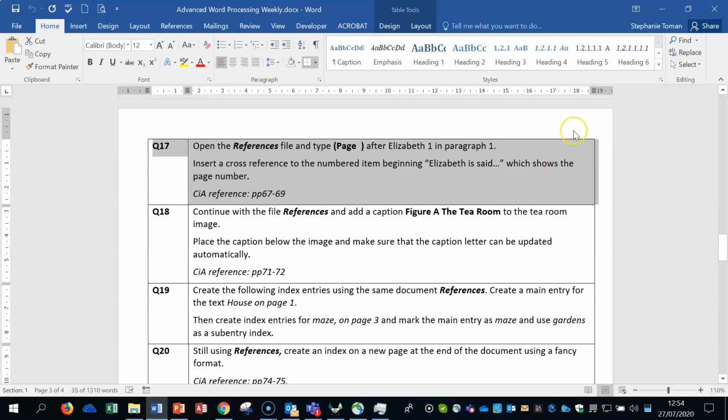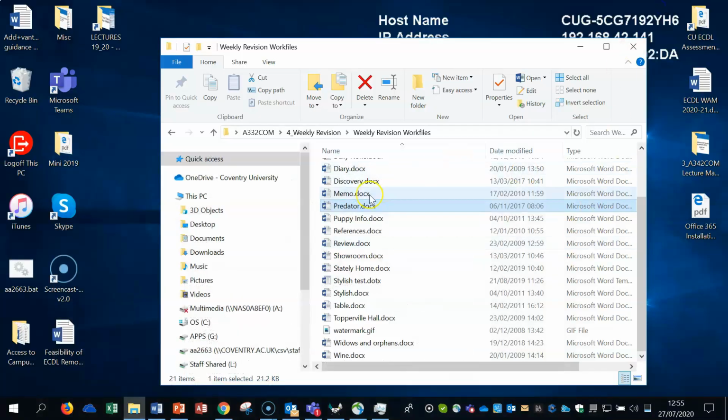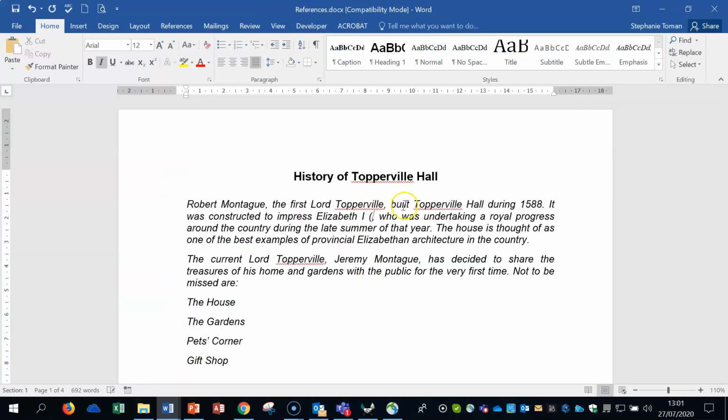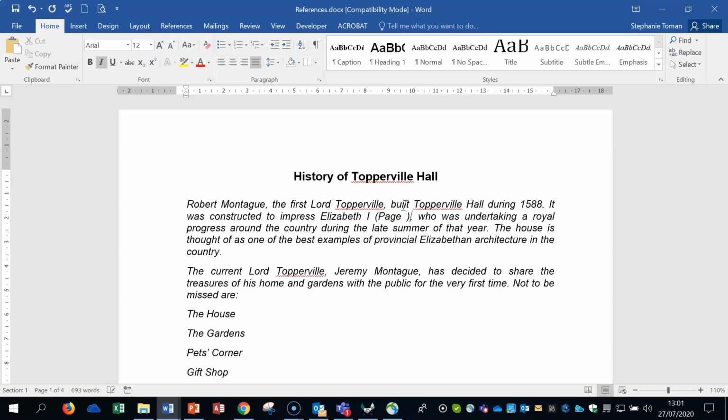So question 17. Open the references file and type page, open bracket, sorry, page, space, then close bracket, after Elizabeth 1 in the paragraph 1. We're going to insert a cross-reference to the numbered items beginning Elizabeth said, which shows the page number. So this is that cross-reference feature that I demonstrated in the lectures. So we're going to open up references. Okay, so here's our Elizabeth the First. We've got to do an open bracket, page, space, close bracket, ready for our cross-reference.